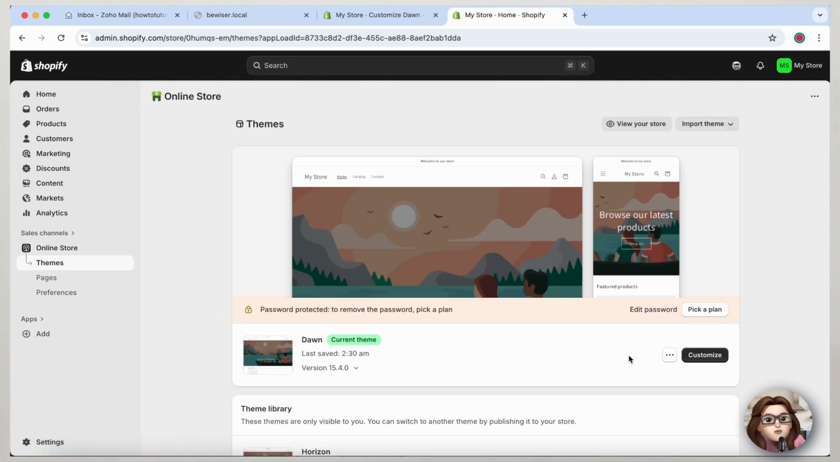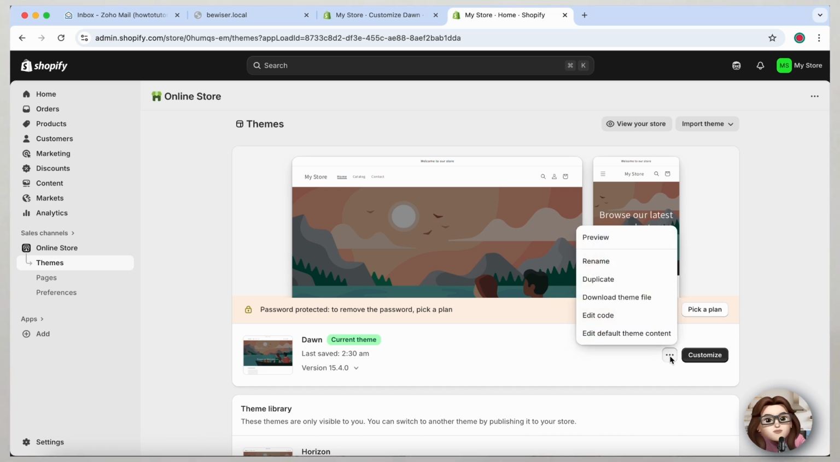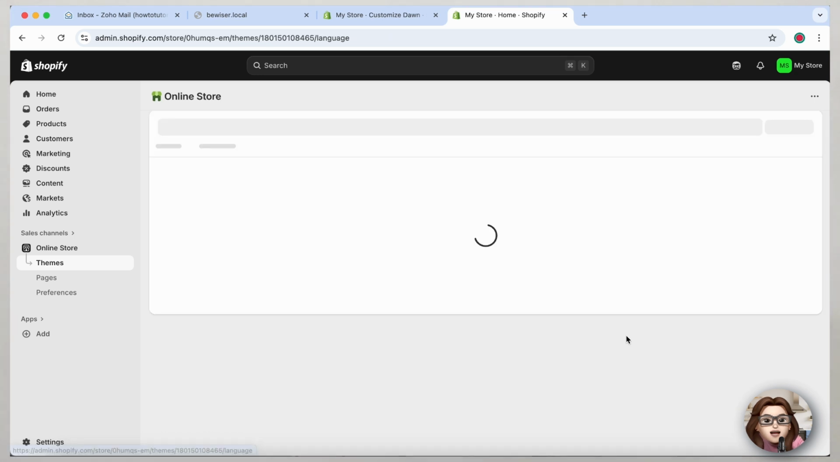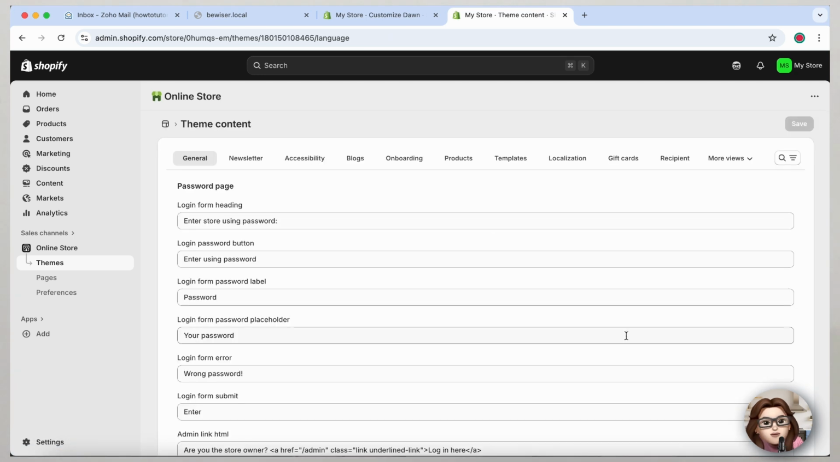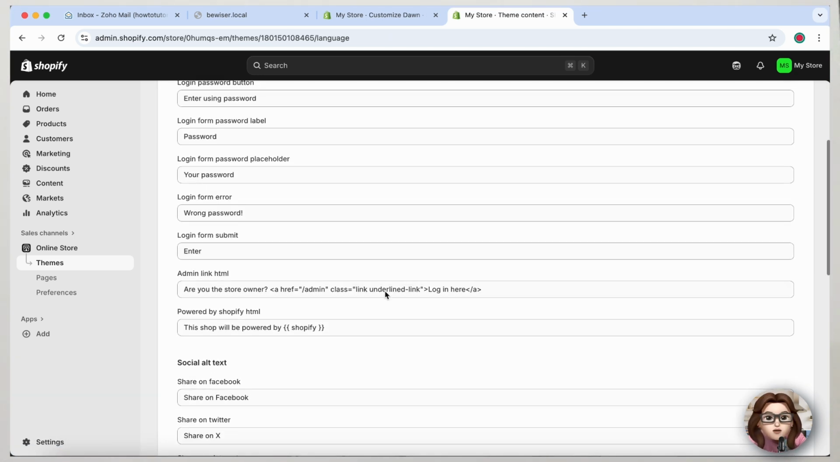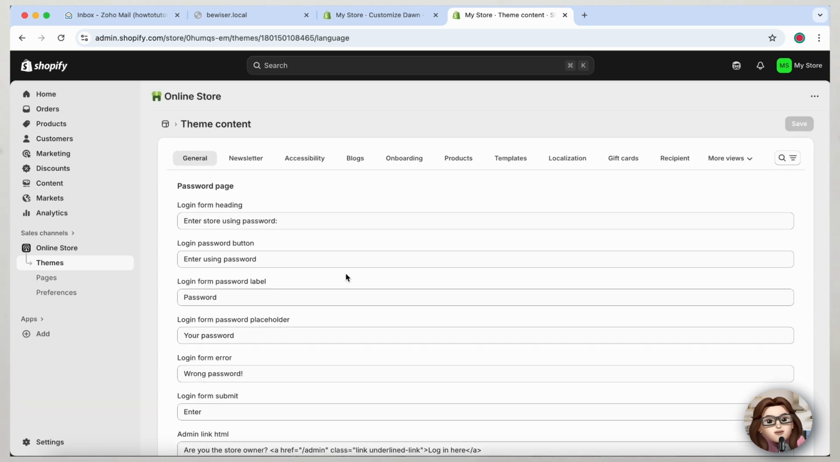Next, locate your active theme and click the three dots next to it. From the drop-down, select Edit Default Theme Content. This allows you to modify content elements within your theme, including the footer text.